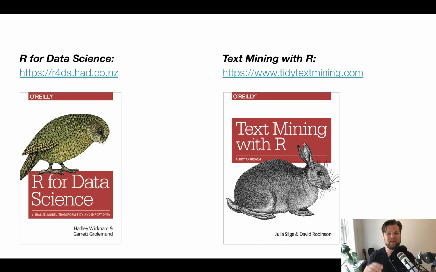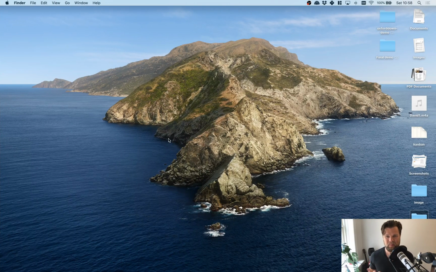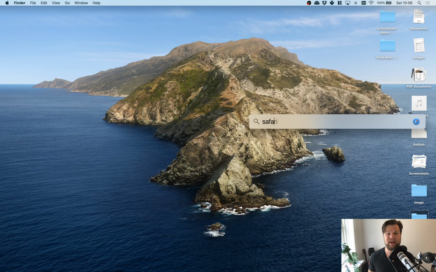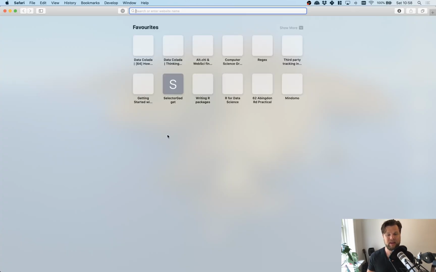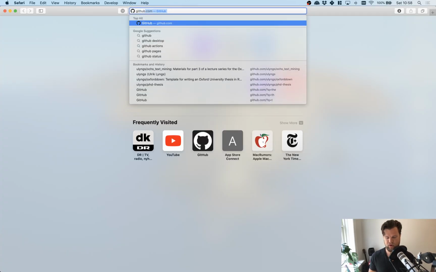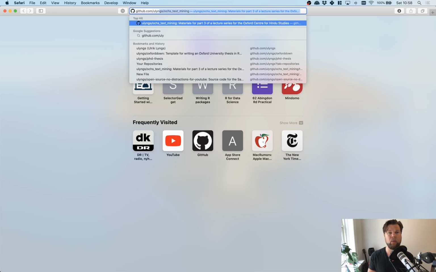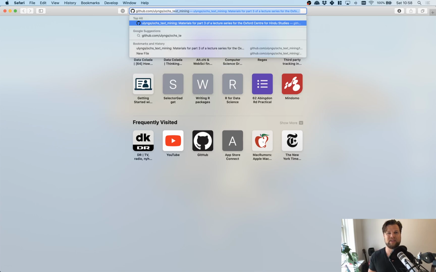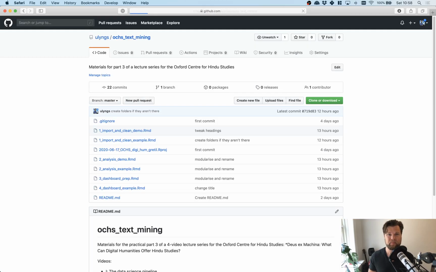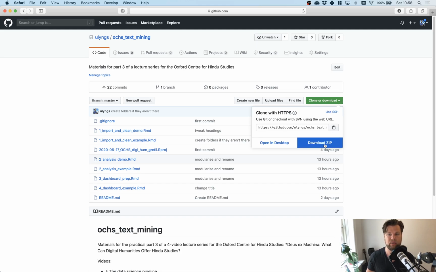Without further ado, let's just jump into the fun part. Let's begin by opening up a web browser. I'm going to use Safari here, and then let's go to one of my GitHub repositories. So if we're going to go to github.com/ULYNGS, that's my user account, and then /OCHS_text_mining. And that will take you to this repository that has some files that I've put together for these videos. So we are going to click the green clone or download button here, and then click download zip.